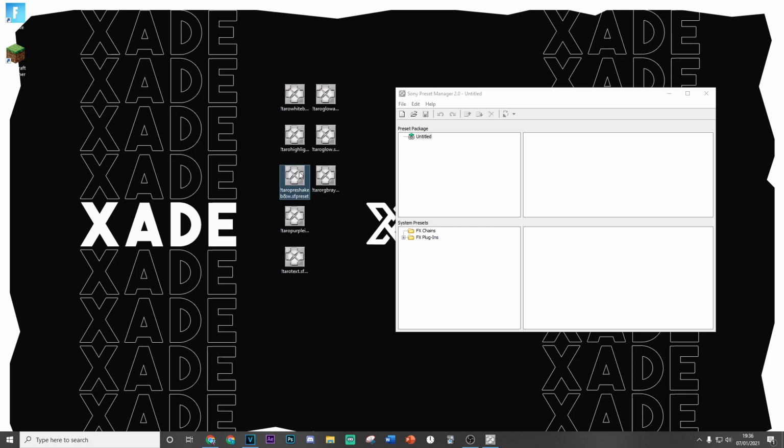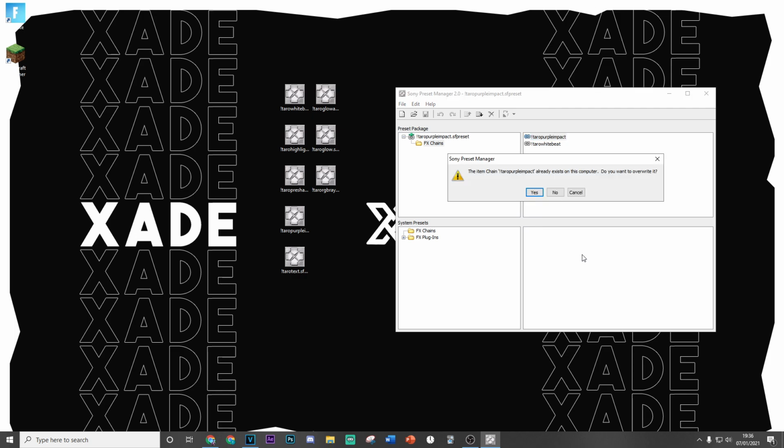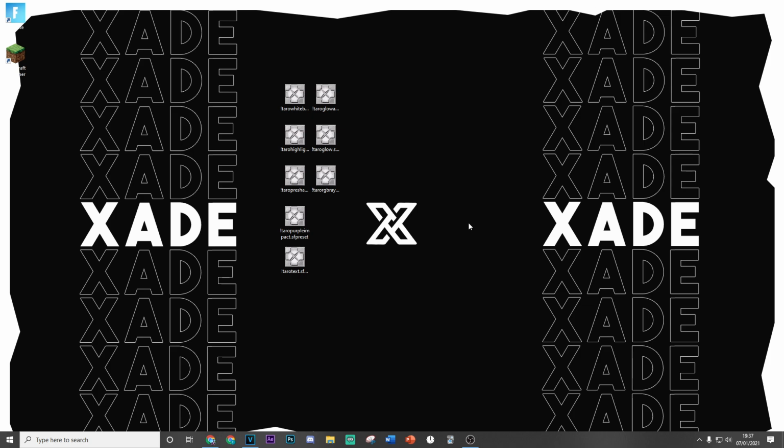So what you want to do now, once you've got Preset Manager opened up, is get to the preset that you want to use. For example, Taro Purple Impact. Drag and drop this up here, double click on that, go on effects chains, and then drag the Purple Impact down. Mine will say it's already on this computer because I actually made the preset, so it's already there, but yours won't say this. Yours will just do it, and all you have to do is click off and then do it for all of these, whichever ones you want.